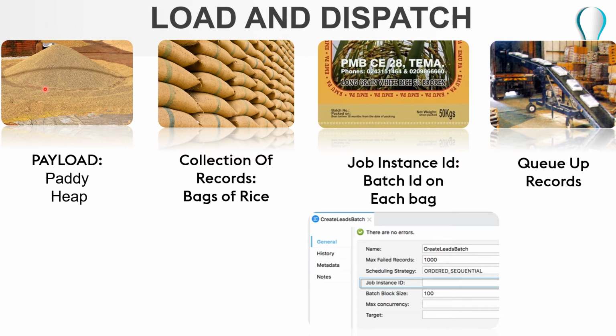Now, if you have to process it or transport it, can you transport it just like this? No. You first need to sort it out and you need to make a collection. Here, for example, bags of rice. So, you must be creating a collection of records. That is what is done by MuleSoft. Again, load and dispatch phase is implicit. All these activities are done by MuleSoft itself and you don't need to do anything for that.